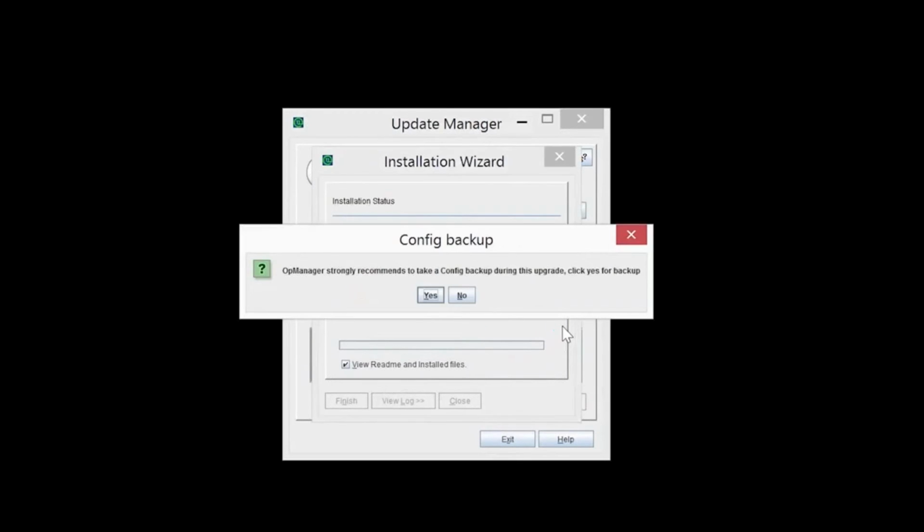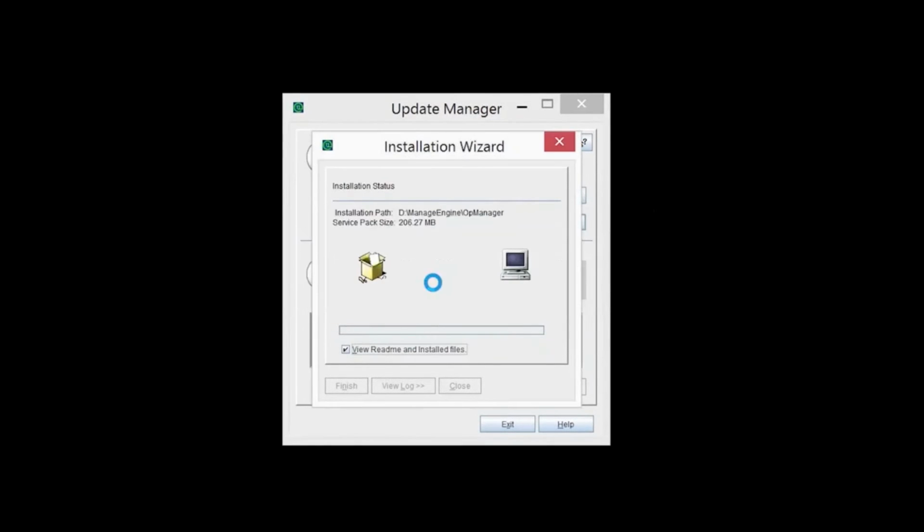As soon as you click on the install button, the system will alert you to back up the configuration data. Click yes if you want to back up just the configuration data. As you click on yes, the system will automatically back up the configuration data.